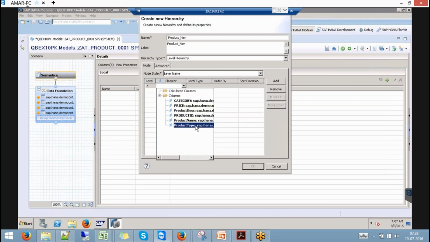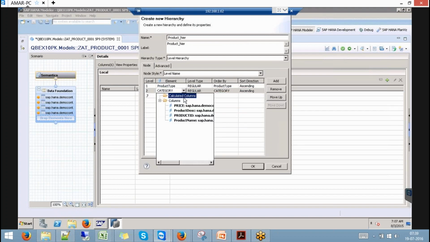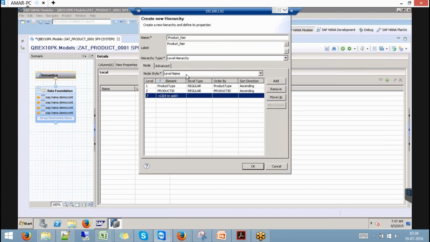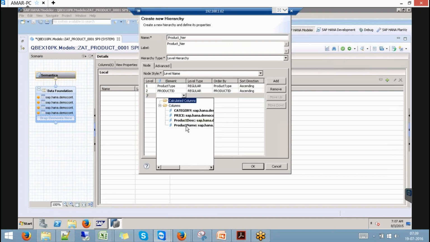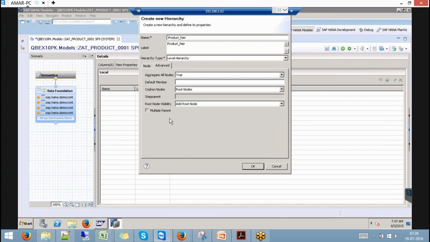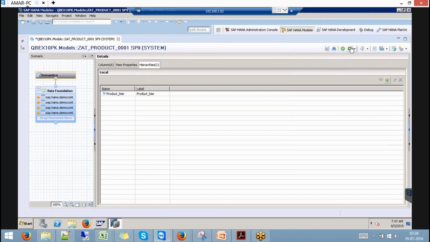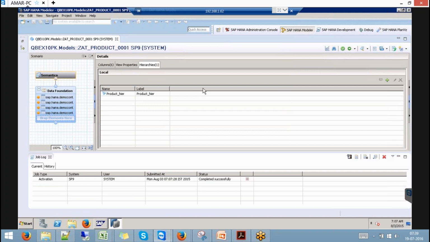I'll go with product type, product category, but even this is level based because values of each column cannot move across per se. Done. Activate this view. We have not applied anything. As soon as I say text join, it is implicitly understood to filter on login language. Yeah, that is what text join does.